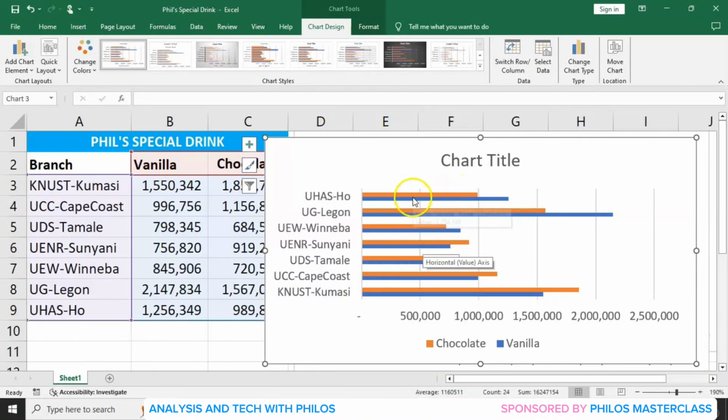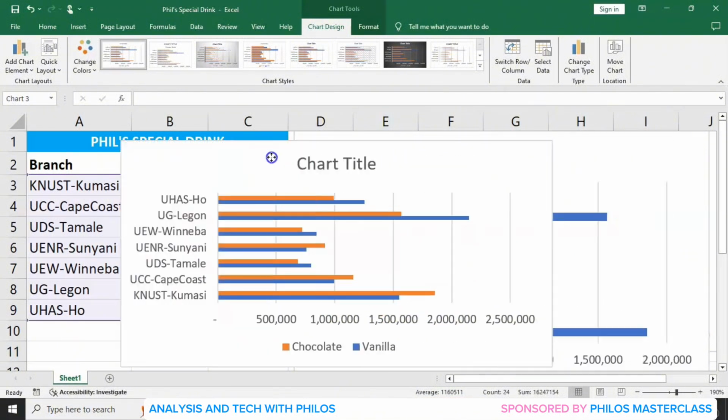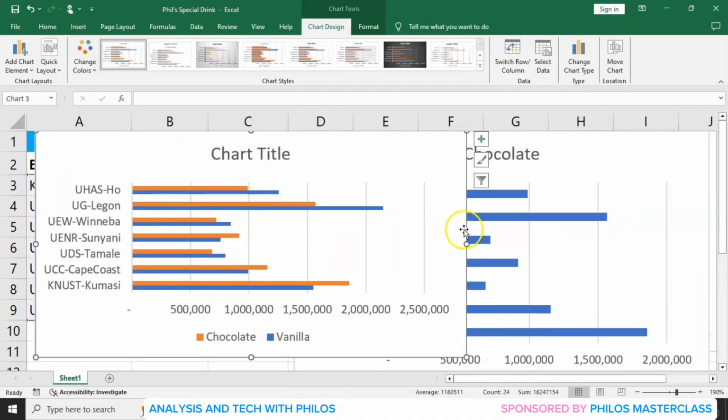Aside comparing different products, you can also compare same products among different branches. So the 2 we have looked at, that is the simple bar chart and the multiple bar chart, are both under clustered bar chart. Now before we go to stacked bar chart, let's look at chart design.